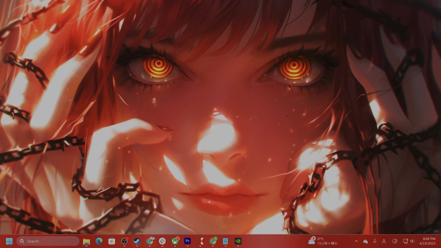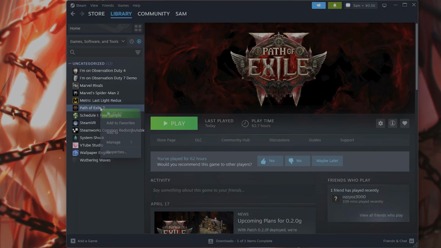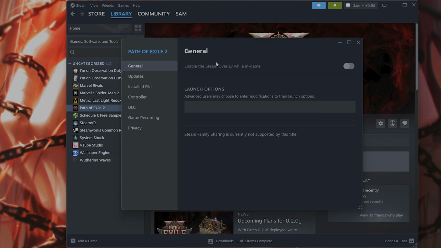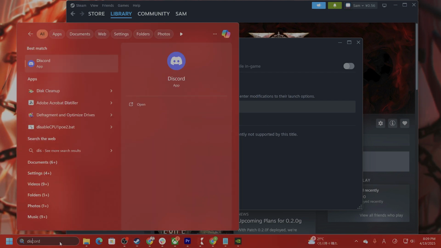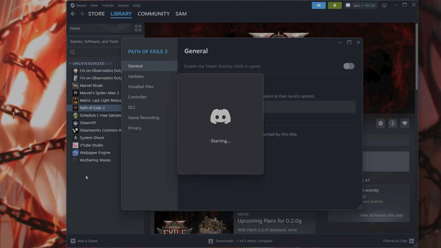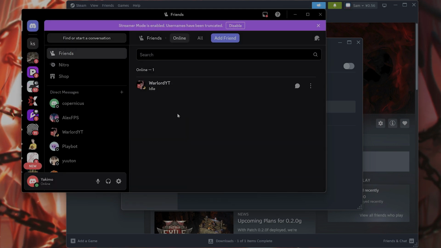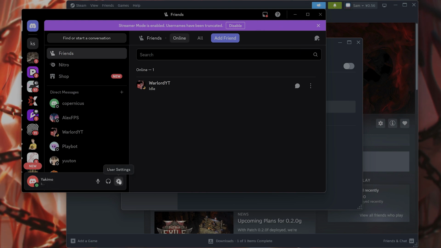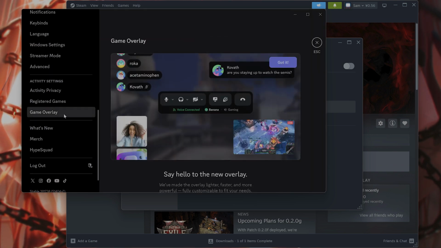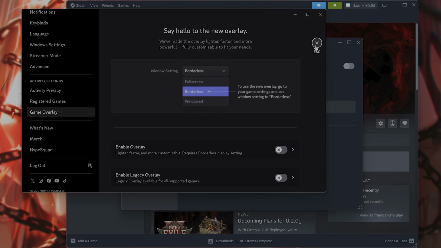Okay. After that, you want to turn off all overlays. On Steam, for example, you want to find the game, right click on it, go to properties, and uncheck enable the Steam overlay in game. Do the same with Discord if you have Discord running, and do the same with the Nvidia GeForce Experience. This is very annoying, by the way. In GeForce, you go to user settings. From here, you go to game overlay, and from here, you disable overlay, then exit out.